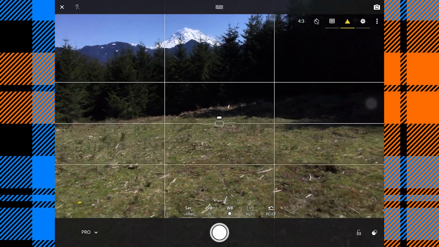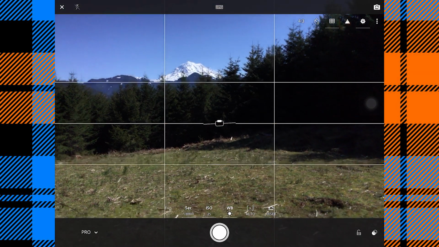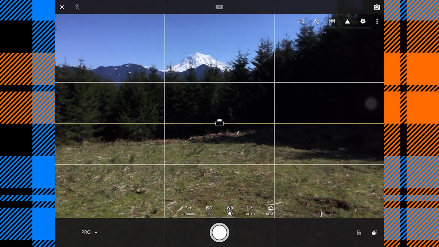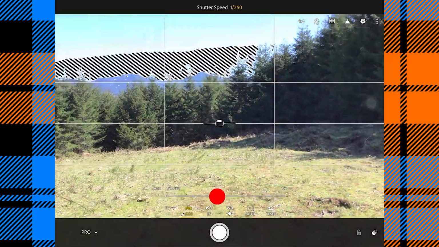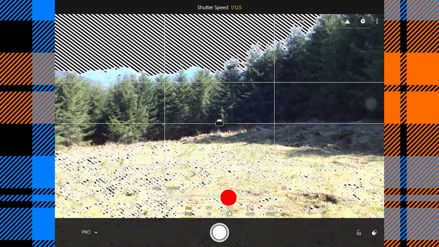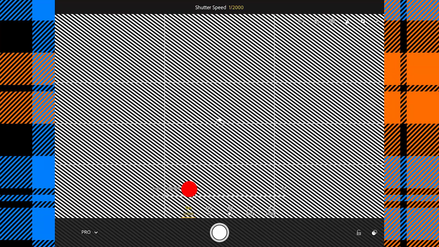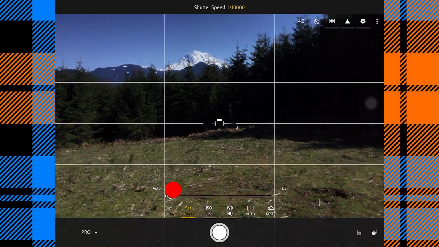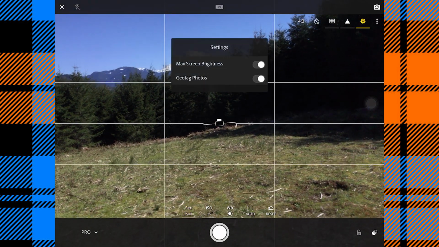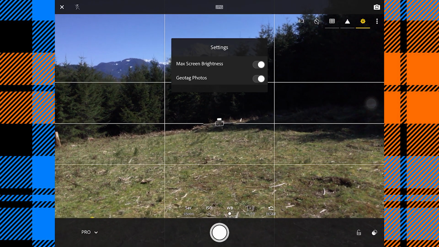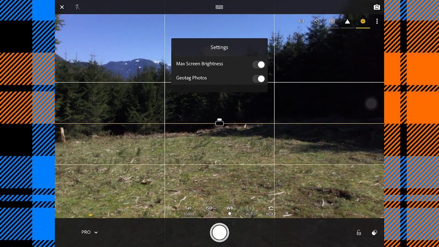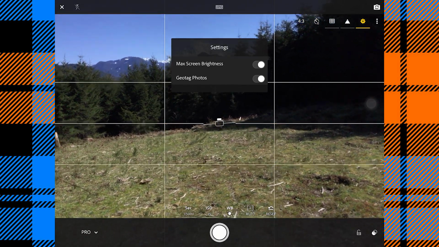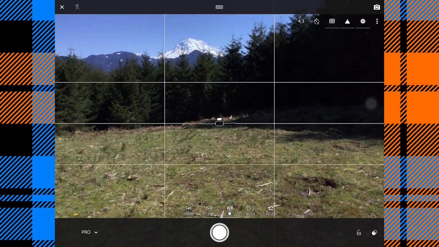This triangle here will show highlight clipping. So what that means is, if I go down here to my shutter speed, you can see I get these zebra stripes. These zebra stripes are telling me that all of those areas are overexposed, and that I need to do something to bring it back in. And the gear here allows us to go into settings where we can turn geotag for photos on or off, and max screen brightness. You generally want your screen to be as bright as possible when shooting photos with your iPad. Now let's go down here to the bottom left corner.